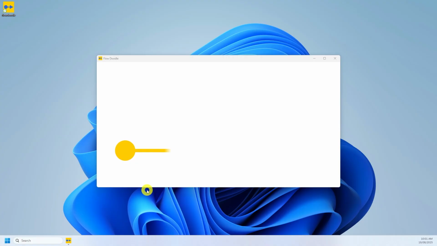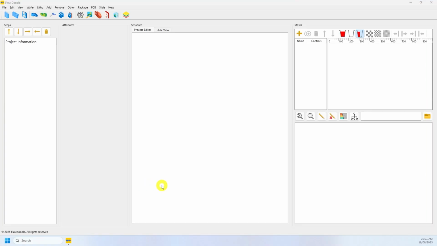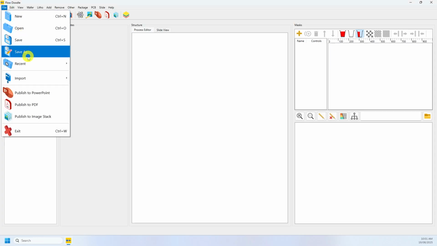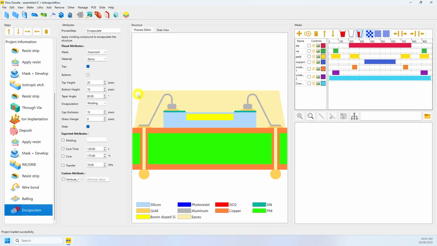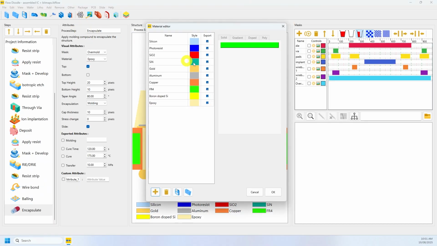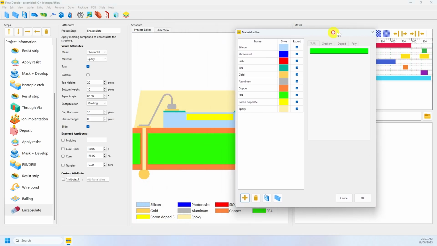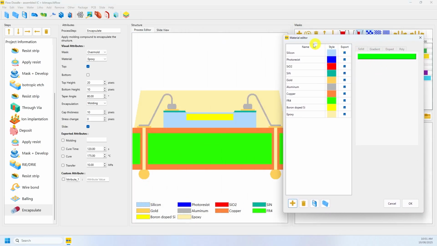Welcome to Doodle. In this video, we'll master the Material Editor, your hub for naming, styling, and managing materials used across your process flow. Opening the Material Editor. Click the Material Editor button on the toolbar. This is the Material Editor.